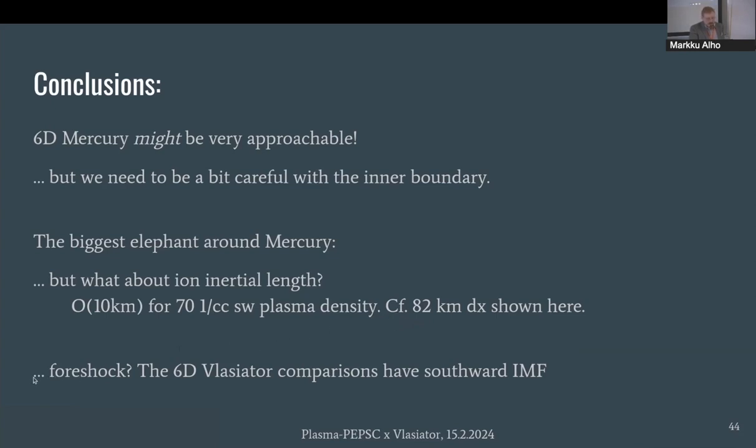Notably, we are not considering the foreshock here. The baseline cases that we were scaling were all southward IMF simulations. So the foreshock will increase the computational demands because then we have complex ion populations in the upstream as well. So that's something to consider. And well, that you can see in the 5D run example already.